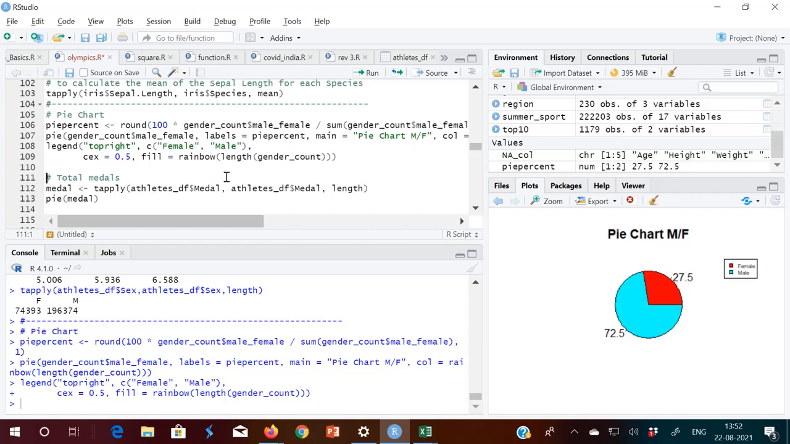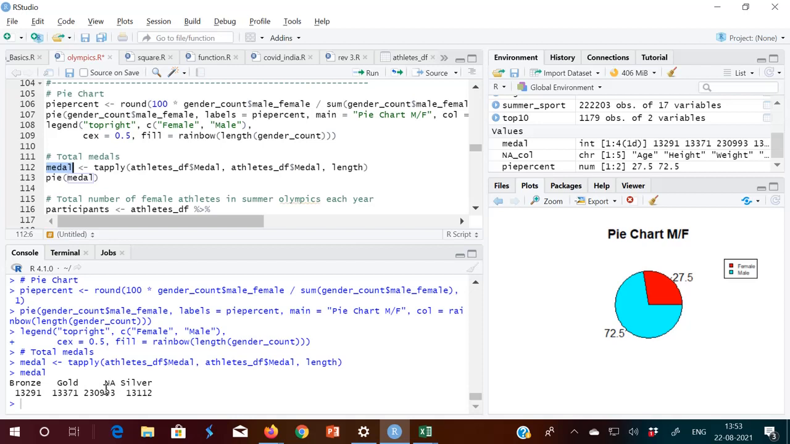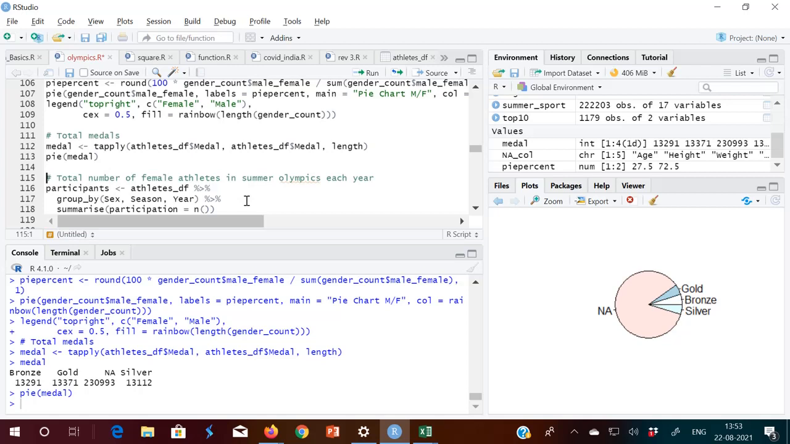Now to know the medals, to find the total number of medals, I again use tapply. So medals and the levels. Total medals column I'm giving, rows with the column medals, and then I'm asking to group based on this medal and the length. You can see what is there in the medal: this many bronze, this many gold, this many NA. I have put the string NA for not available. That's where it came from. And then silver. You can just plot that with a simple pie graph. Now you can add the legend, percentage, everything like before.